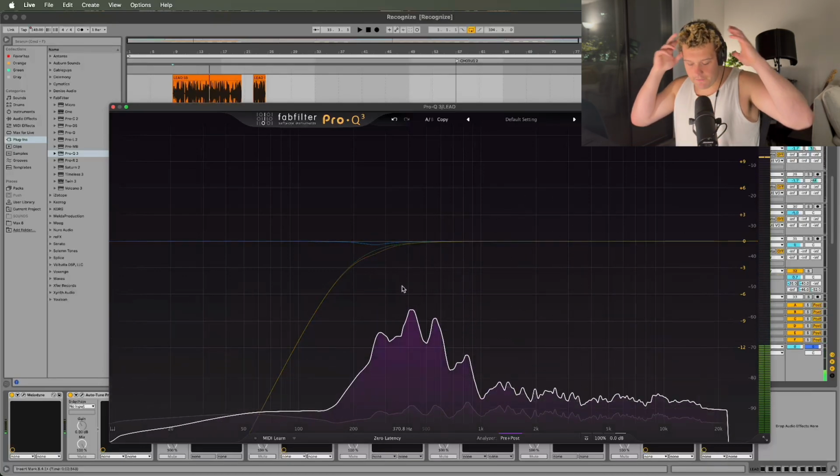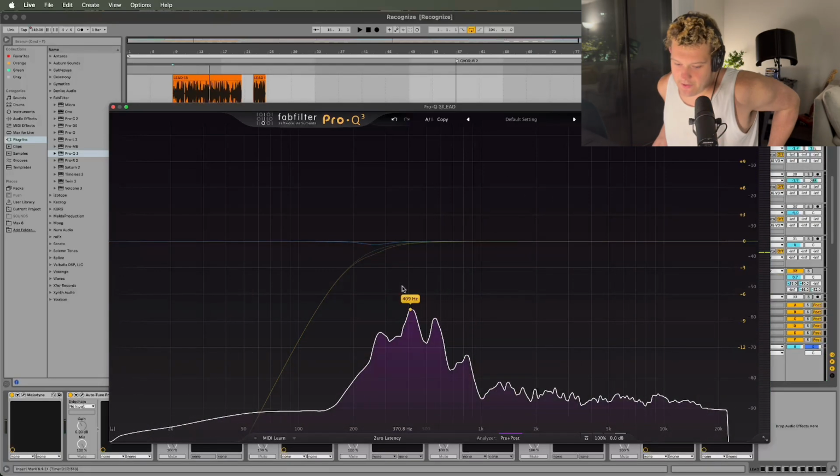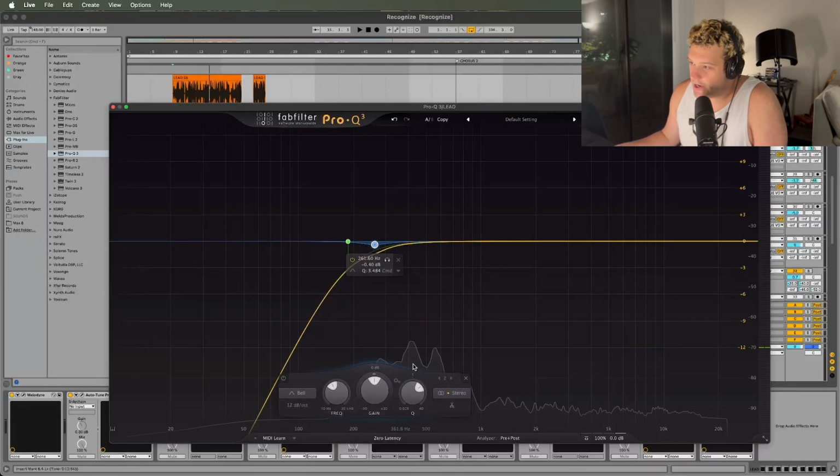And if you do this enough, you will realize that you can be very precise. Your Q value will start to matter a lot. See, I just increased the Q value ever so slightly, and then it was too much, and I had to dial it back because I was shaving off too much signal around this frequency point here of 261.6.